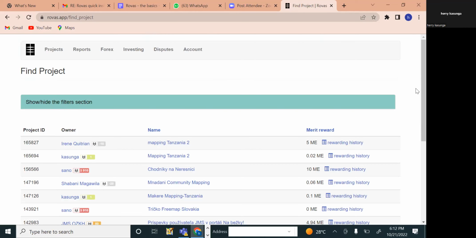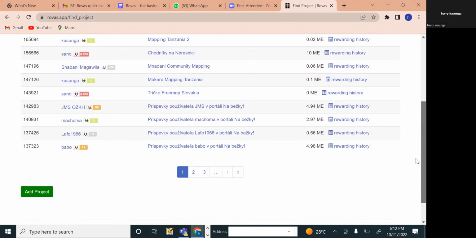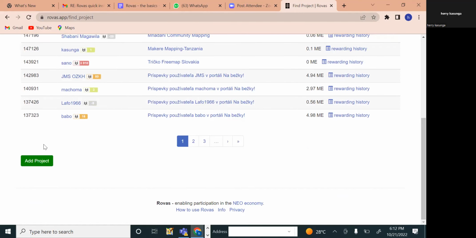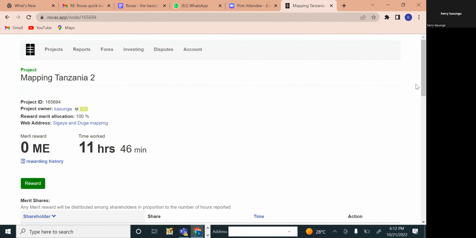Okay, so when you're logging into Rovas the first time, there are so many projects that people have created here, but I think those projects are already done. If let's say I'm opening this project, yeah, so many of the projects are already done.